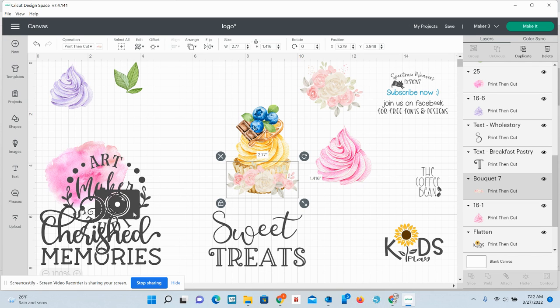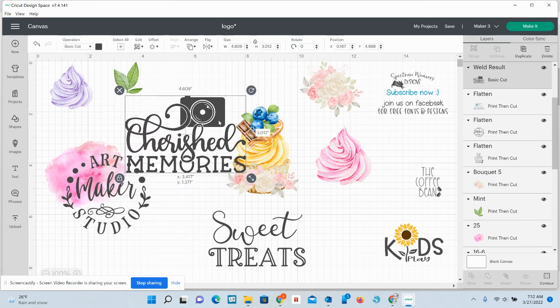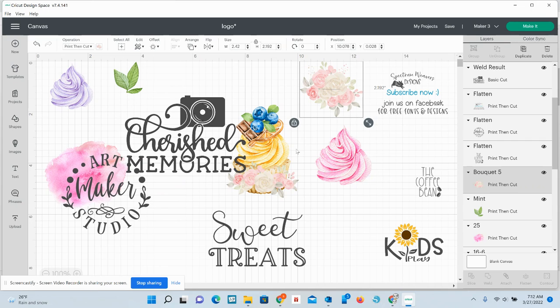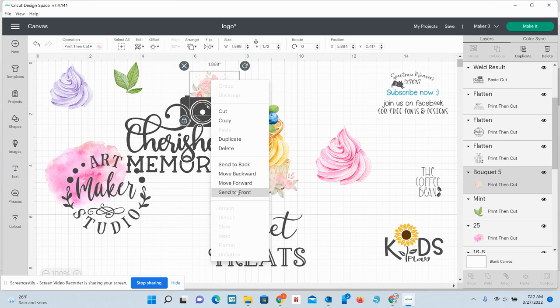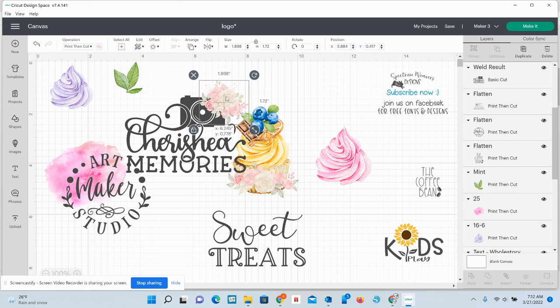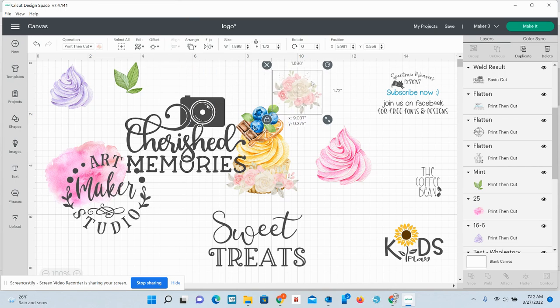I mean, you could always take this camera and then take one of these and then like that, send to front, and not necessarily that one, because that doesn't fit on there very well. But different flowers, and put flowers on there and incorporate that into your logo, right?